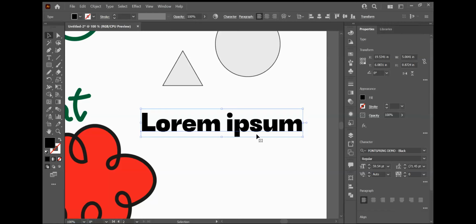Now to be able to use the pen to edit this one, you have to first convert all of this font to an outline. Just click on the font, right? Then you right click. When you right click, you see create outlines. It is Shift Control O.